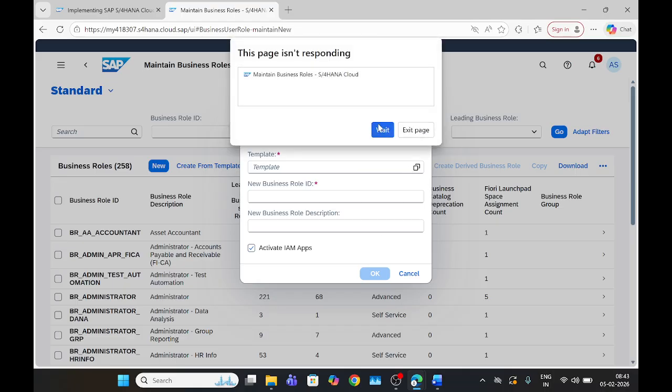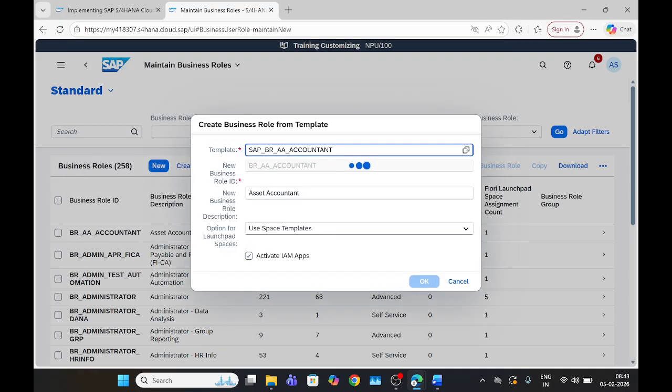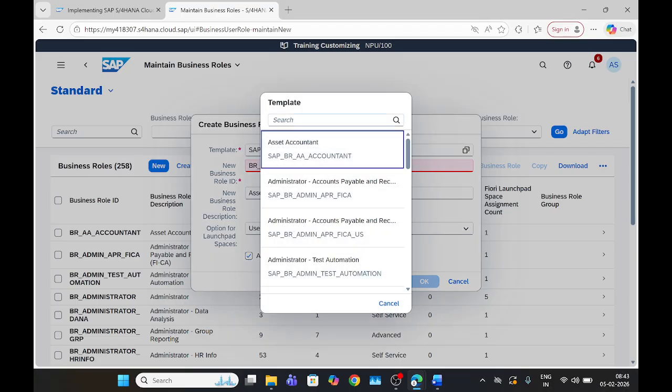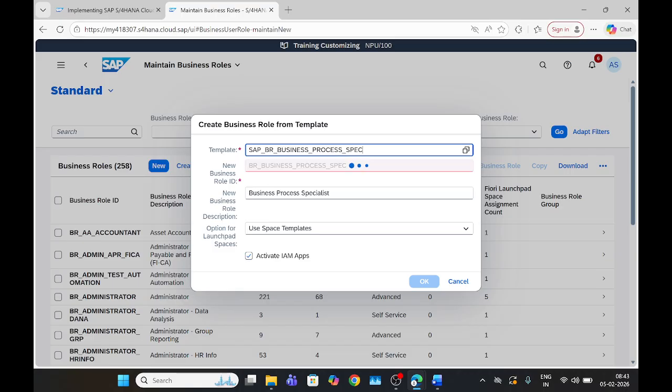It's freezing. Wait. Whatever the situation, you have to be relaxed because network issue may happen during the exam also. So be careful. You have to be relaxed. This is the template. Select the template, okay?